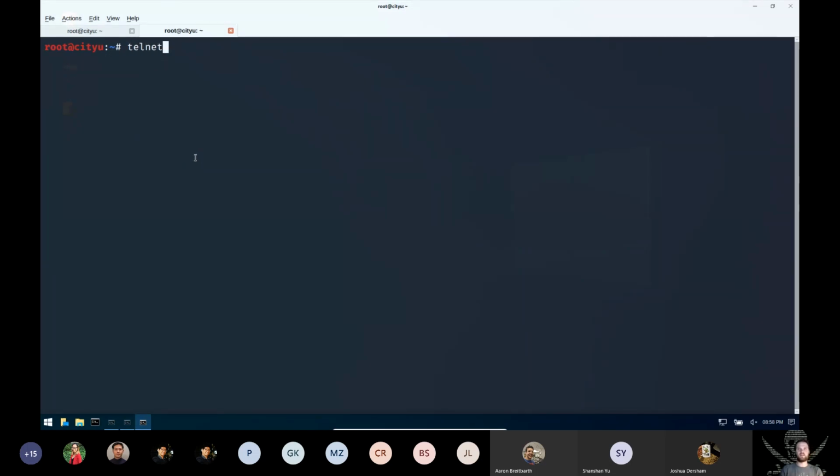So we can use a command called telnet, right? Telnet is a way how we can connect into things.